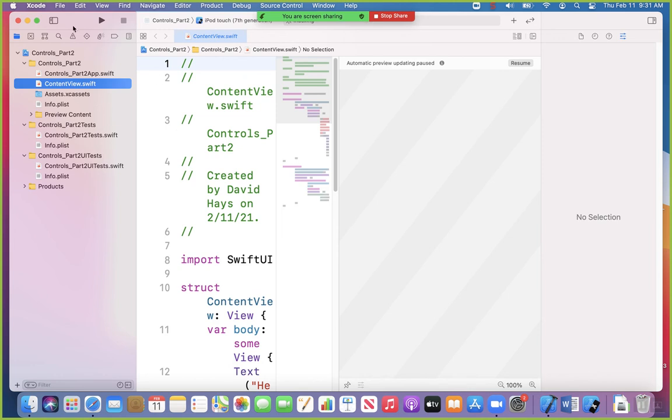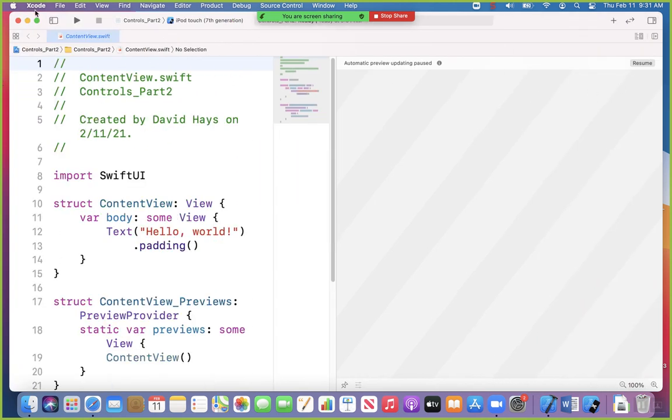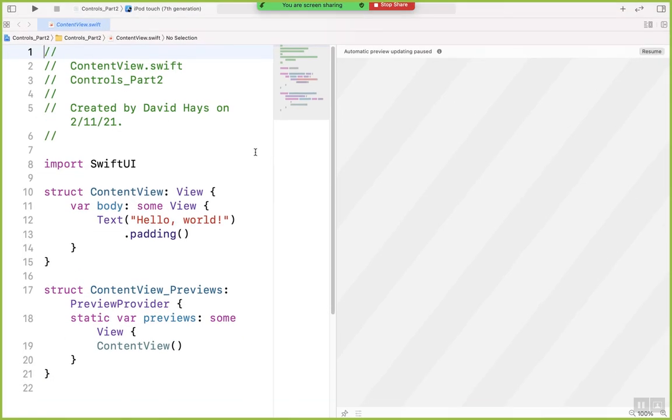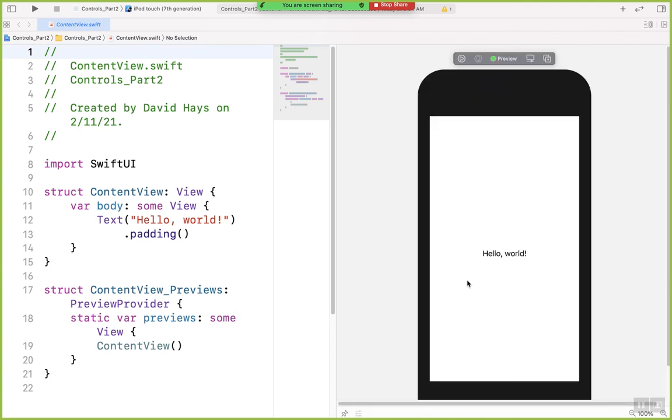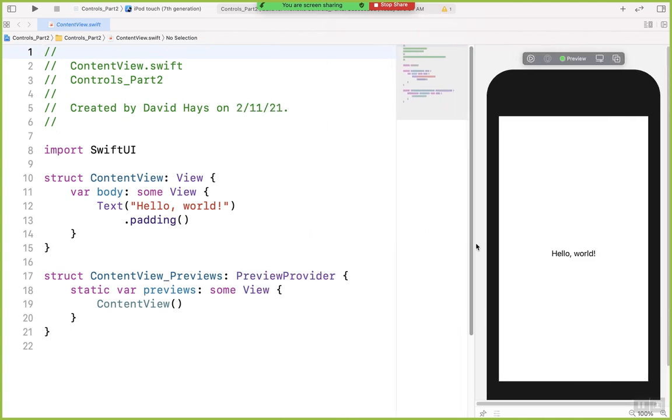Okay, so let me shut off this window. Shut off this window for the time being. Make that bigger. Click resume. Slow. There we go.